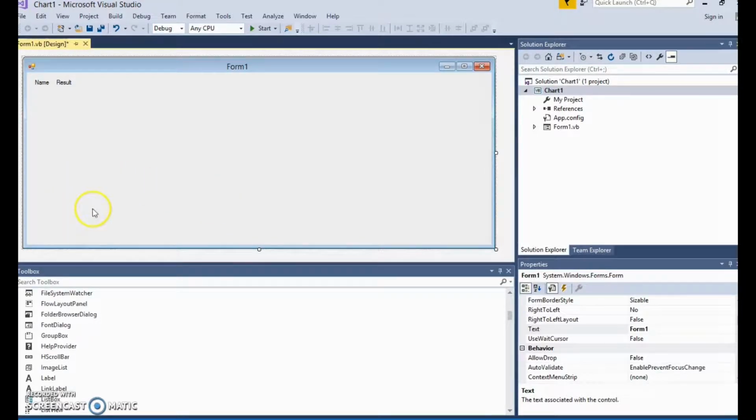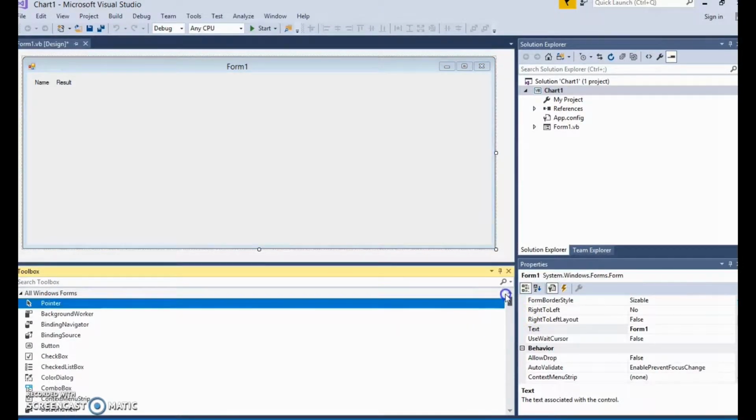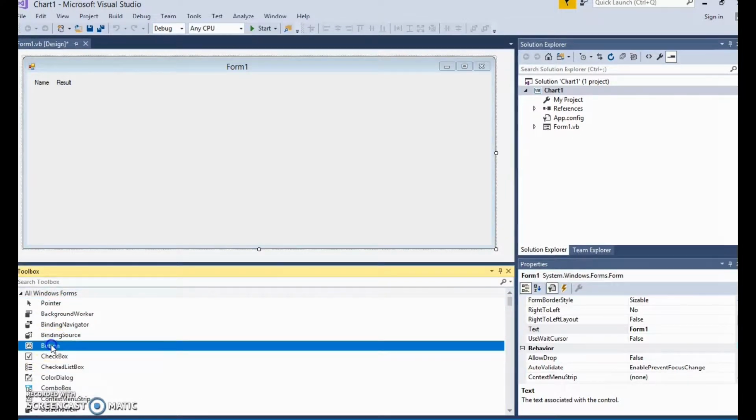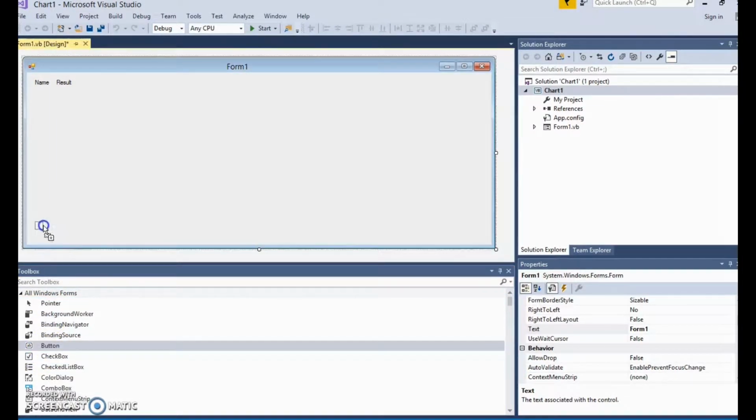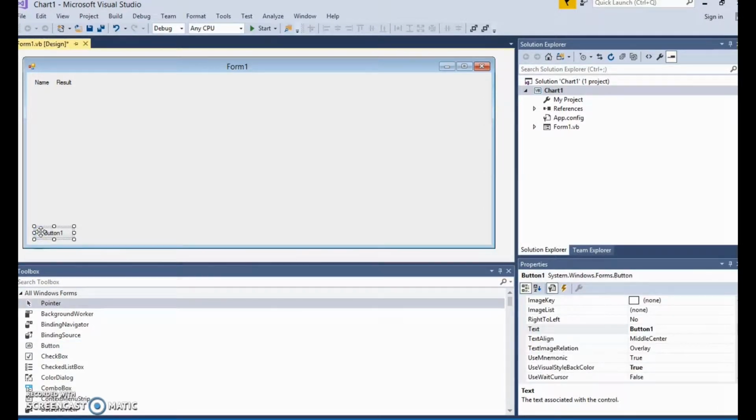So as I've just mentioned, we will need a button eventually. So we'll go and get a button. Button starts with a B, so we'll go there. And we can put that at the bottom there. As you can see, I'm putting it in line with the name. And I'm going to stretch it a little bit, make it a little bit wider.